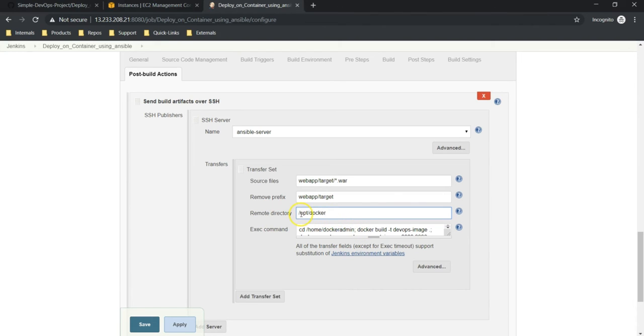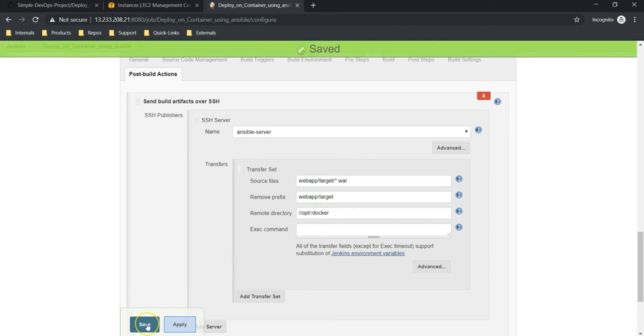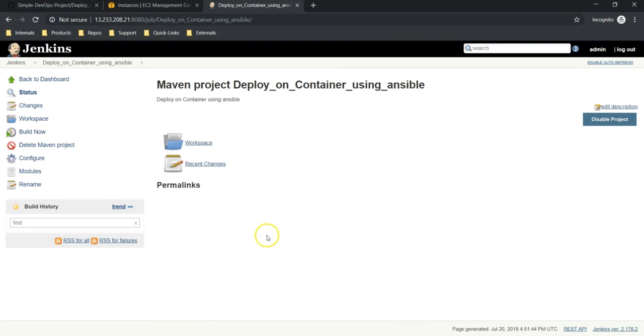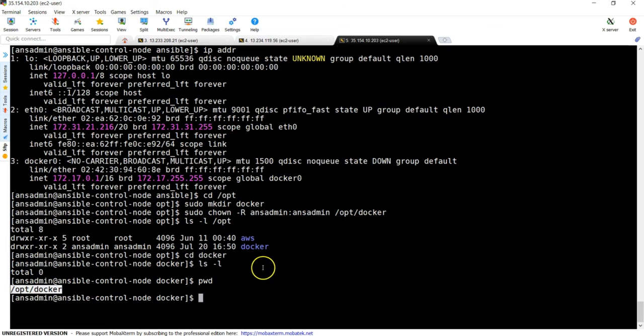So instead of dot, I'm going to use /opt/docker, but here it won't take special characters, so you should provide a double slash. Next, we are not going to execute anything right now. We'll continue to modify this job. For the time being, we'll just test whether it is able to copy artifacts onto the Ansible system or not. Let's build the job.